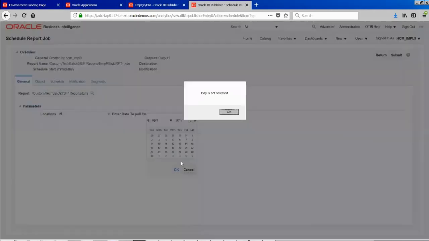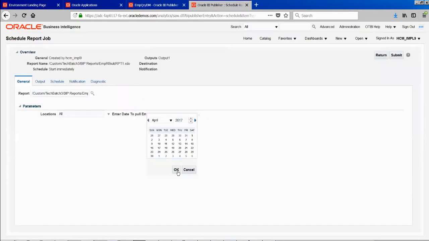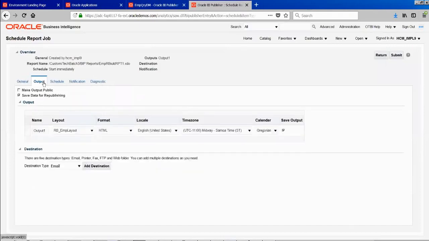We have the default date, and for output it will ask which layout you want to run this report with, the RB layout or the test layout, which layout you want to choose to run this report on a daily basis and deliver to the user. So you have to choose. If I choose the RB layout, then that layout will be chosen, and that format of data will show up in our report.